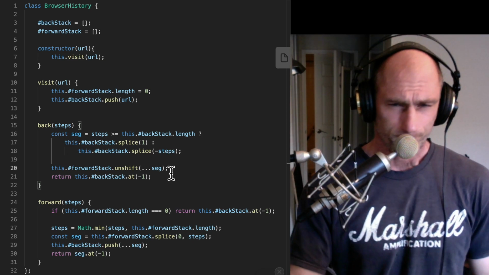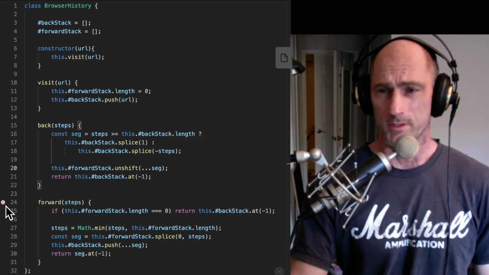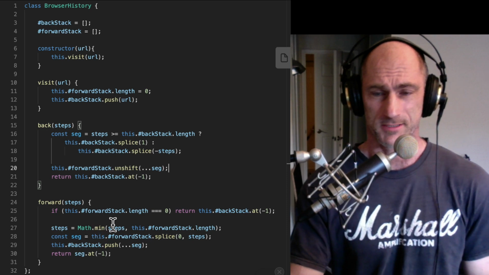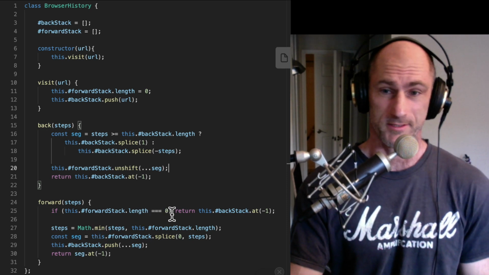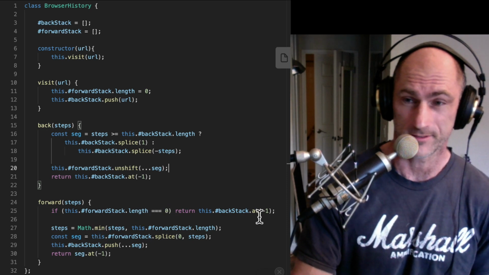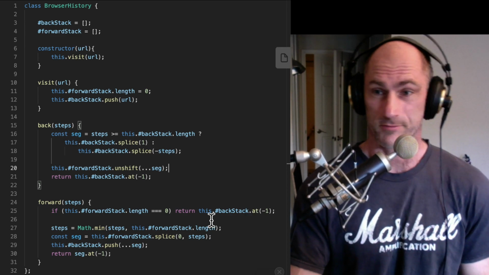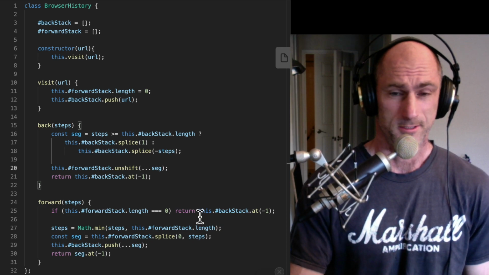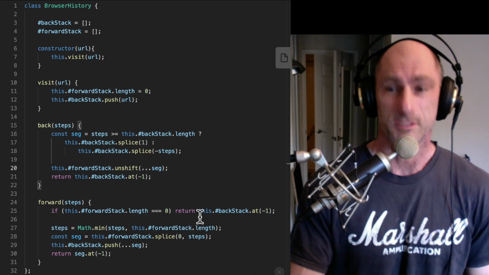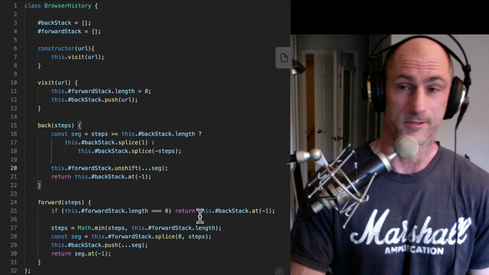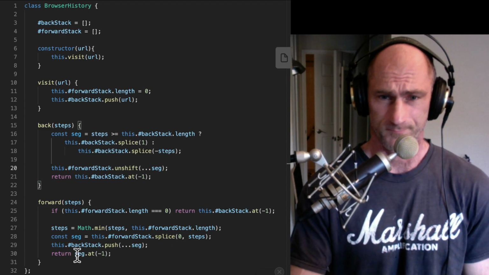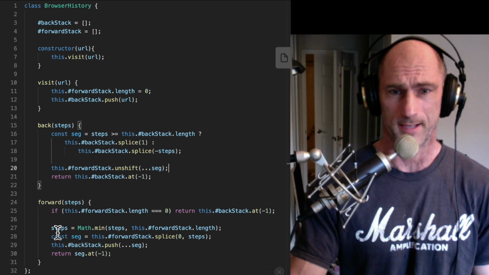So when we go forward, it's the opposite. We check to see if the forward length is 0, and if it is, then we just return the last one in the browser history. There's no other URLs to go forward to, so we're just going to return whatever is at the back stack. And that's always going to return a URL. So even if the back stack is at the home page, we'll still return a URL.